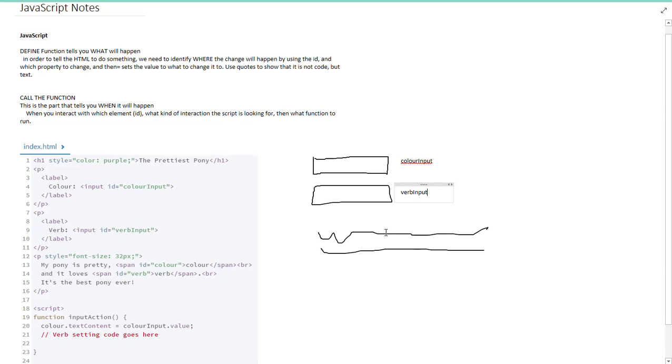Now, you've got little spans in your text, and you've got a span that's going to change, and that ID is, let's see, they're just called color and verb. So you've got a span ID that's called color, and you've got a span ID that's called verb. Okay, so these are all the input values. So remember that when you're doing input, you've got values. And what you're changing is called text content.